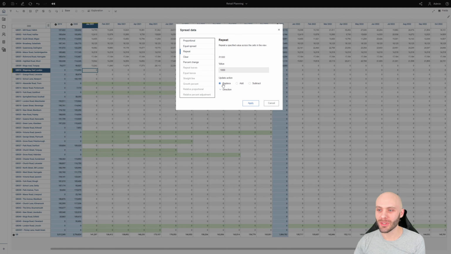But our options in here, so the option that we will pretty much always have is whether we want to replace the value. So if that is selected, the value that I am telling it to apply is the one that will end up in the cell. But I can also use add or subtract. And in that case, it will make my change on top of the data that is already in the cell. So it can be useful if you already have a baseline, but perhaps you want to take 1,000 off each month. And then we have this direction drop down that we can push.